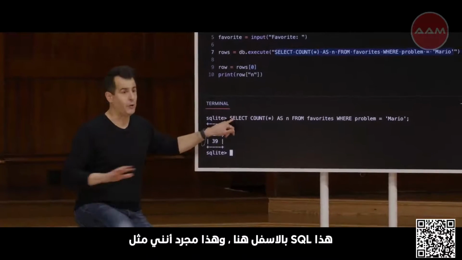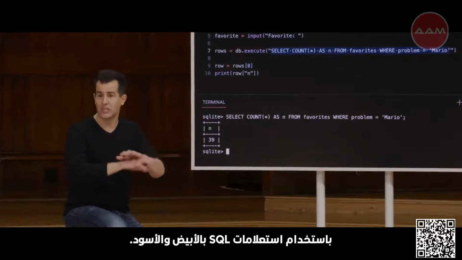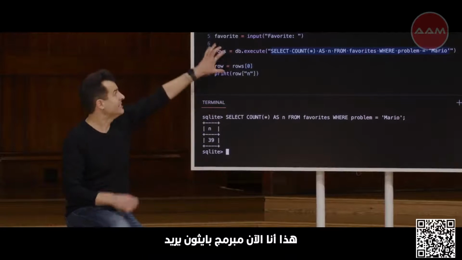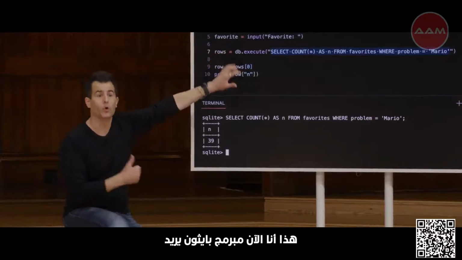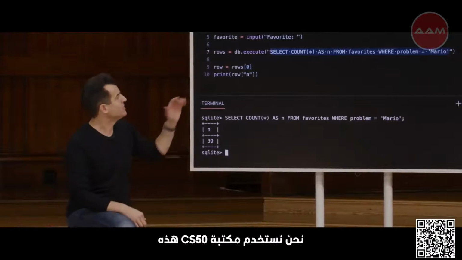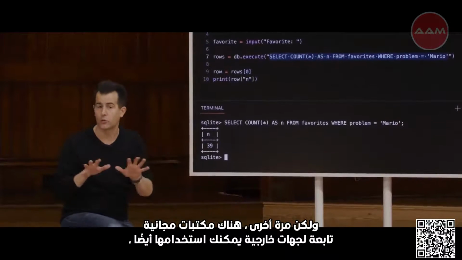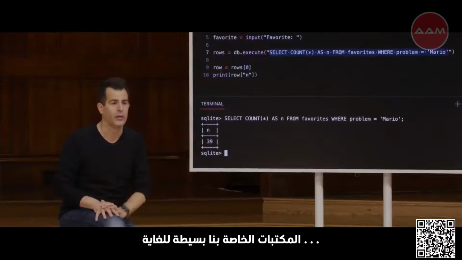So what have I just done? Well, this is SQL down here. And this is just me being like a data scientist asking questions about my data, just using black and white SQL queries. This is me now being a Python programmer who wants to talk to a SQL database using Python. And the bridge we're using happens to be this CS50 library. But again, there are third-party free libraries you can also use as well. Ours is just very simple.